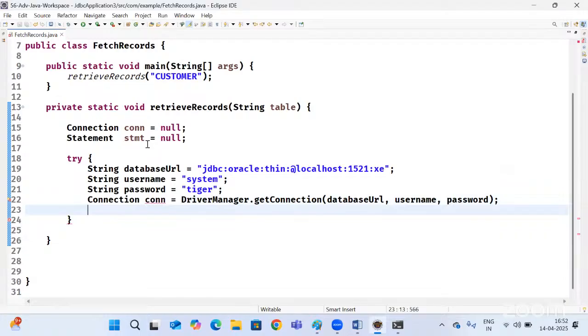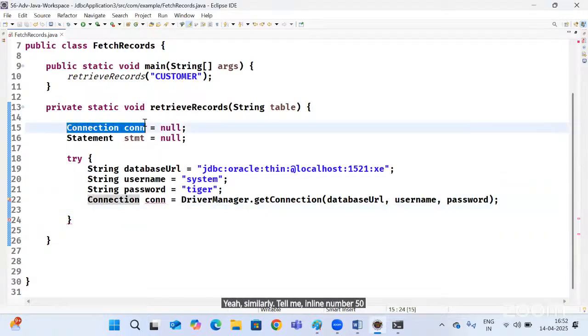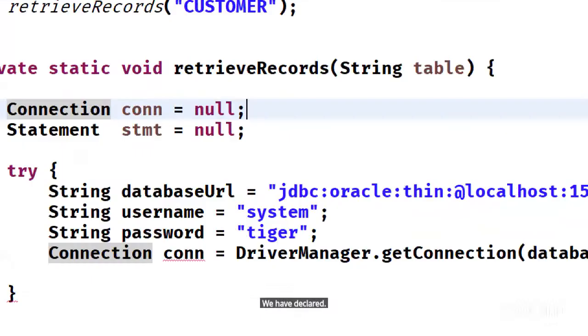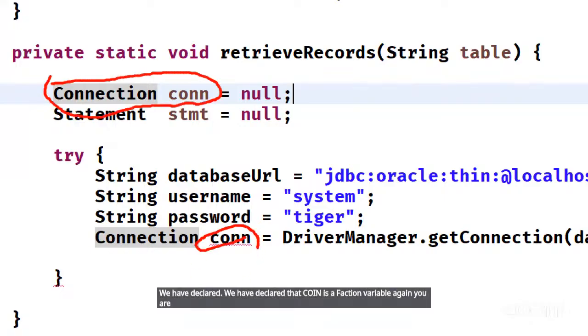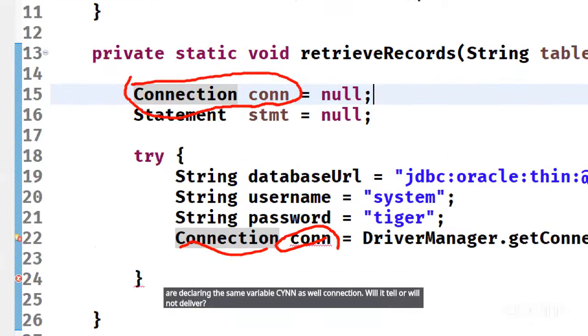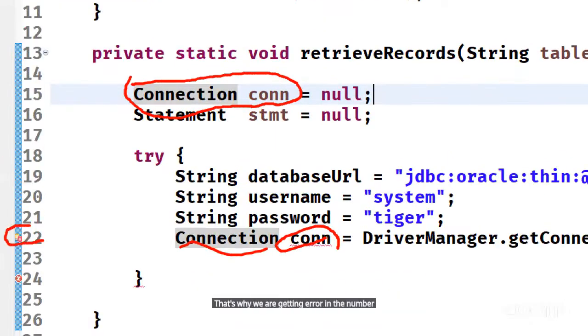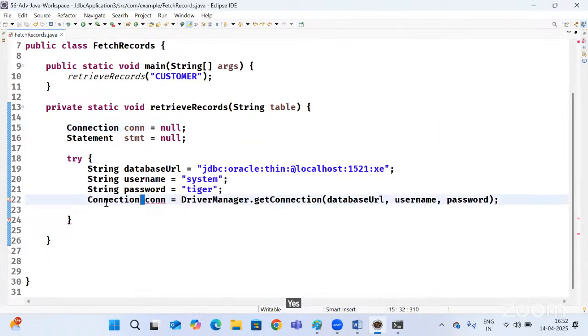Similarly, tell me in line number 15, what happened here? We have declared that CONN is a connection variable. Again, you are declaring the same variable CONN as connection. Will it allow or will not allow? Will not allow. That's why we are getting error at line number 22. You got error there? Yes. So I'll remove this. Next statement.